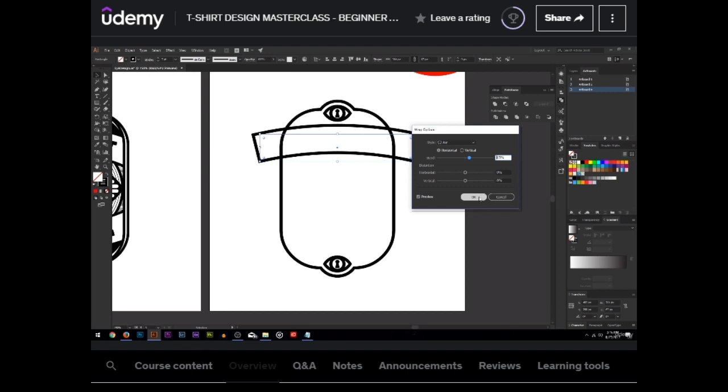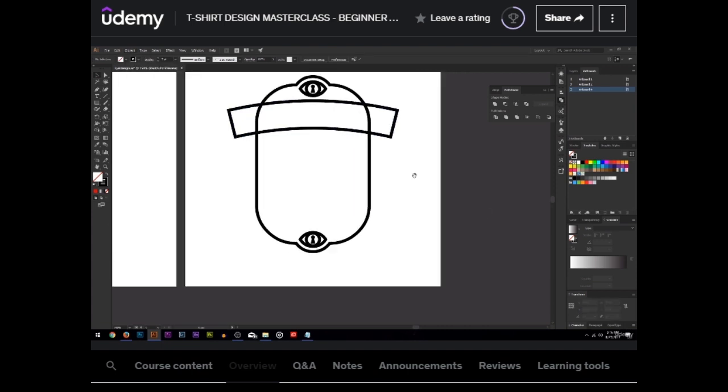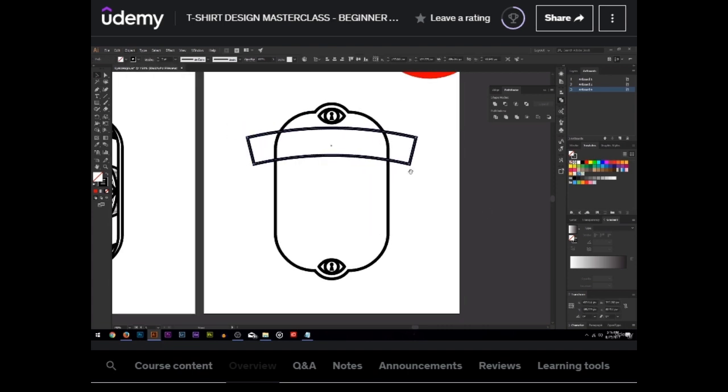So I'm going to click OK. Now we have an arc, and what we could do is go up to Object and expand Appearance. When you do that, it's going to make it a stroke, and it's not going to allow you to add the arc anymore. If you add a warp effect now, it will make this look really funky, so don't do that. Now it's acting like a stroke, just like everything else that we have so far.